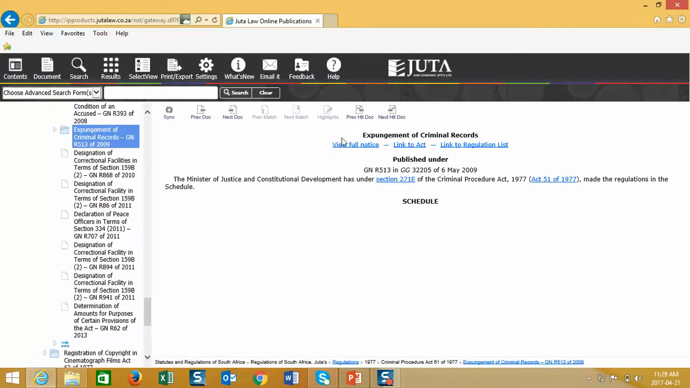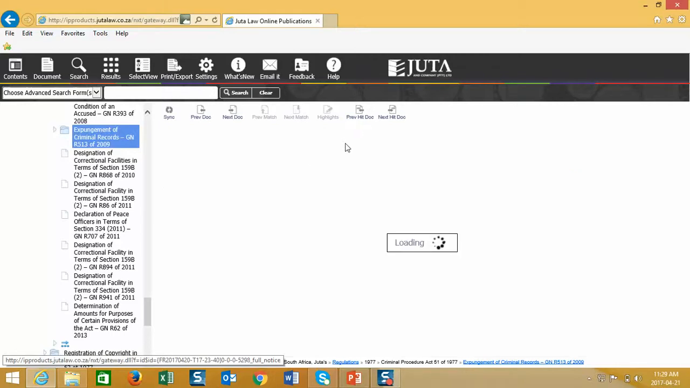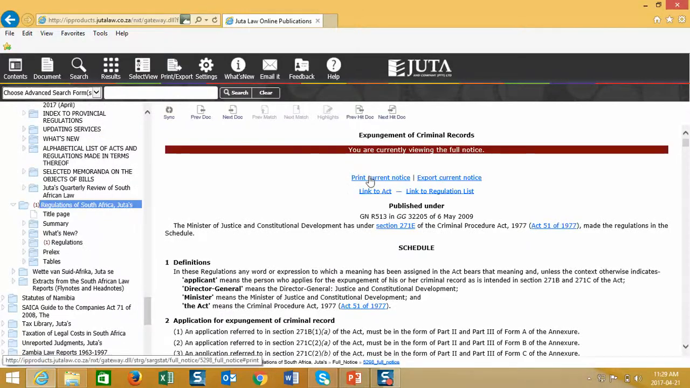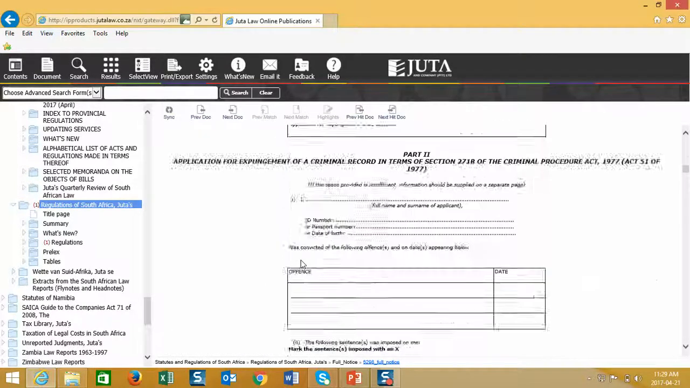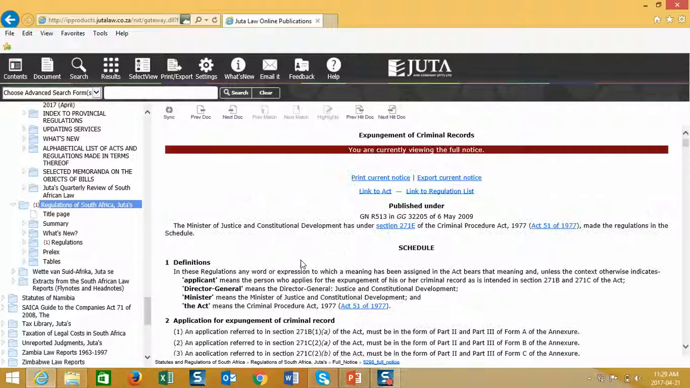Built into the program now, I have a View Full Notice button. Once I click that, it will load the full notice for me into the main window. Once loaded, I will have the option to either print the notice or export the notice as demonstrated in the print and export function, and my full notice with all its forms and schedules are loaded here.